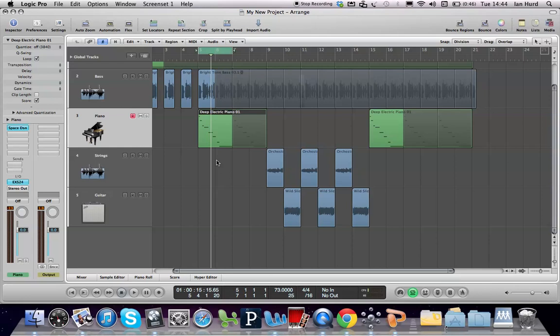If you click the mixer button again to close the mixer, click the cycle area to turn off cycle mode and listen to the whole song. You'll now hear all those different textures. The song is basically finished.